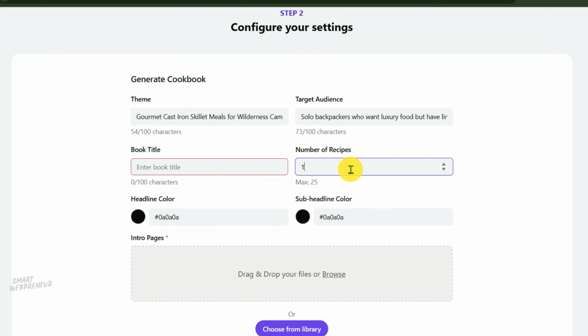You can go higher, but for a first run or a micro guide, let's stick to 15 recipes. This is a perfect number for a lead magnet or a low-ticket digital product. Field 4, book title. This is technically for your internal saving within Artistly, but it helps to be organized. Let's call it the Iron Backpacker.